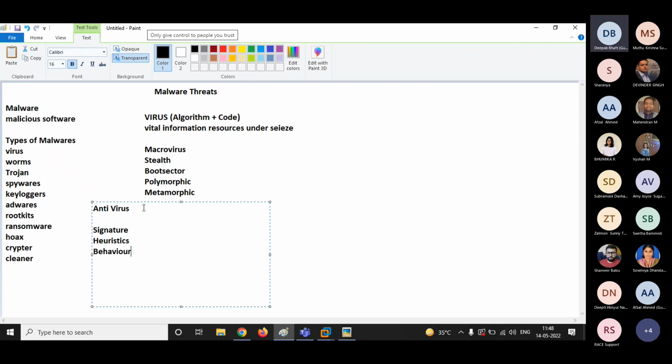And one thing that's a bitter truth is that all these organizations themselves create the virus. They spread that virus into the market, and later on they release the antivirus. This is their marketing strategy, guys. So this is your bitter truth.